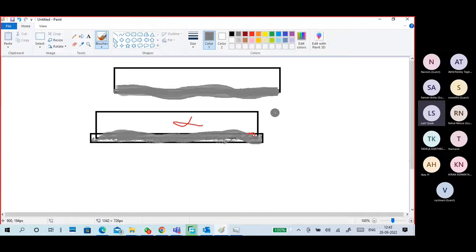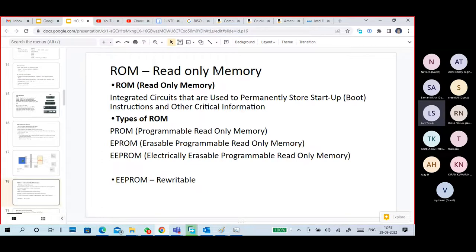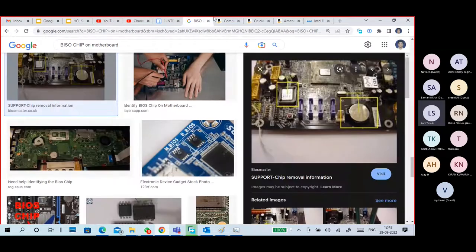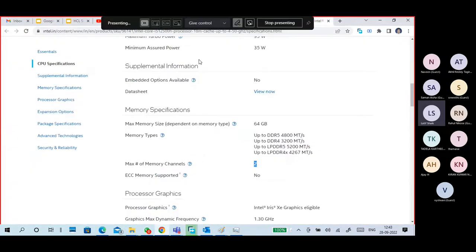So I told first RAM is not working. Second one is RAM not inserted properly, not at all inserted. RAM loose connection. RAM slot dust in the RAM slots. Dust on the RAM connections. I will show you how it looks like.